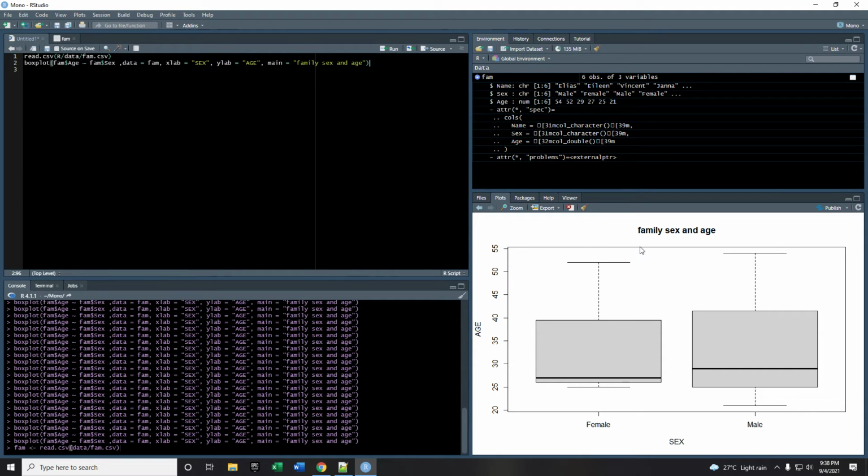So here on the bottom right, you can see the plot for the information on my family, such as their sex and age. And that's it for today.